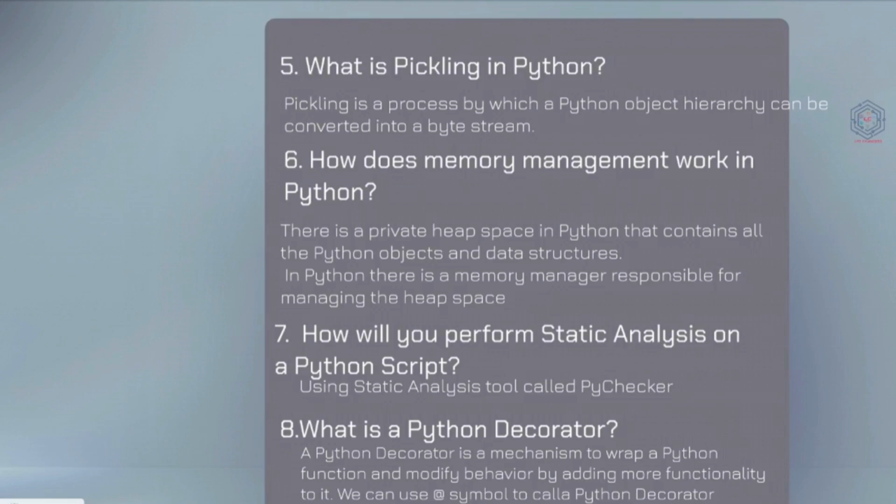So what is a Python decorator? A Python decorator is a mechanism to wrap a Python function and modify its behavior by adding more functionality to it. We can use the @ symbol to call a Python decorator function.